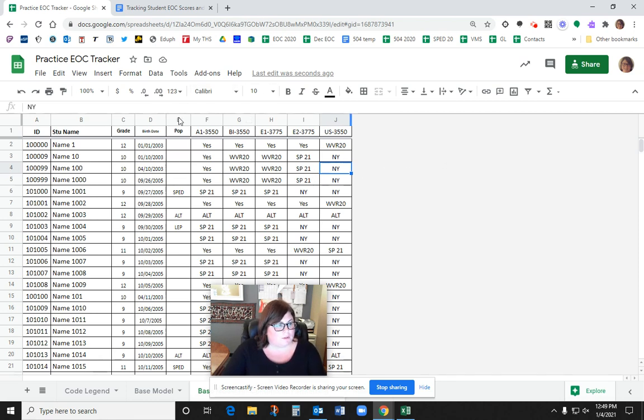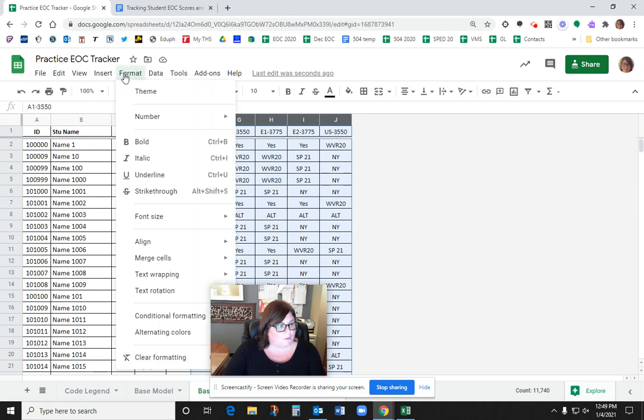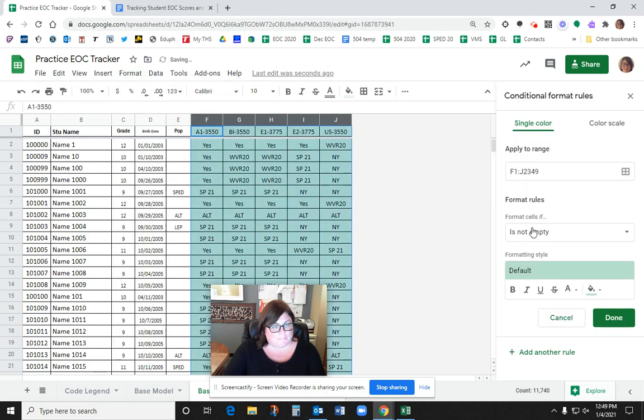But here's what you would do. You would highlight the columns that you want to apply the condition to, which I would just do the scores here. You would go up to Format, choose Conditional Formatting. Okay, and so here it's got the range that I chose already applied. That's fine.